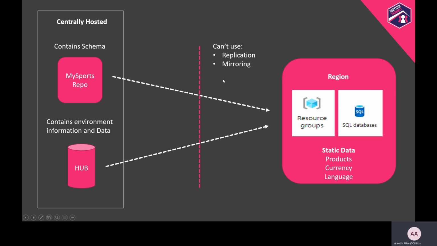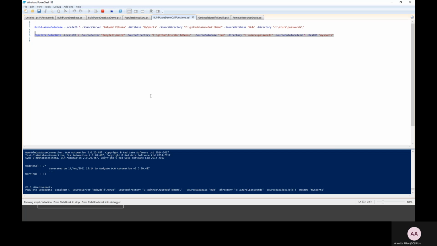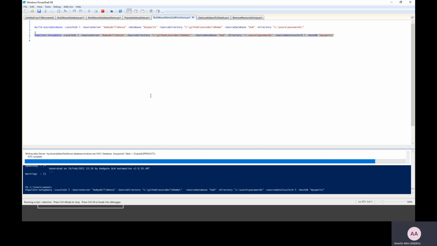As we said earlier, we couldn't use replication or mirroring. We didn't need to. We've done it a different way around. Now, hopefully, if I go back to my PowerShell, this is finished. Yes, it has. So now if I run the populate, this will take the same amount of time as it did previously because it's got the same amount of work to do. It's still got to compare copied to build and make sure everything's right.